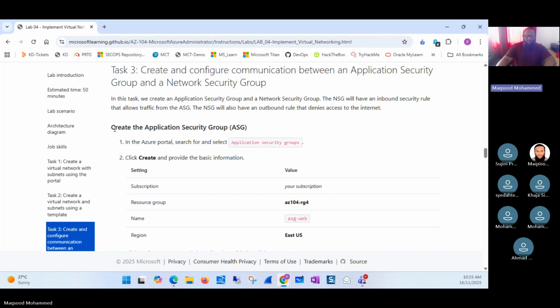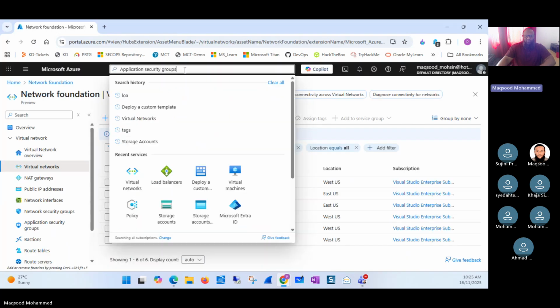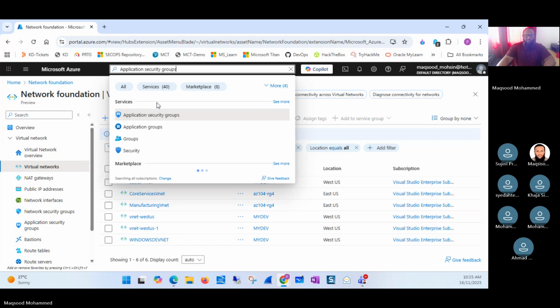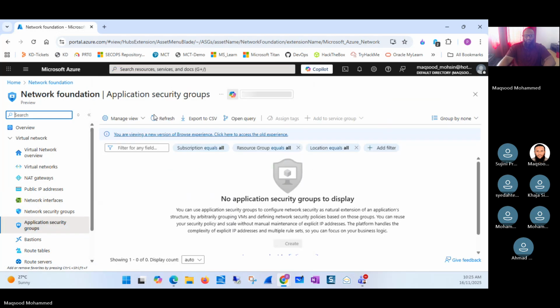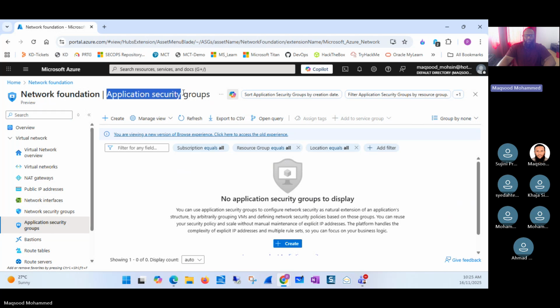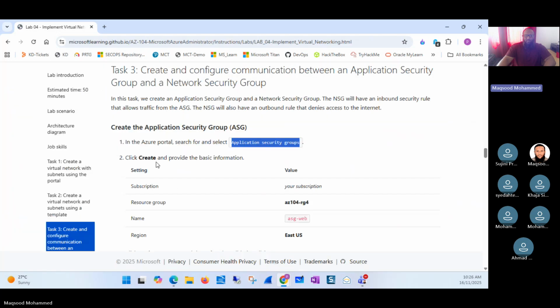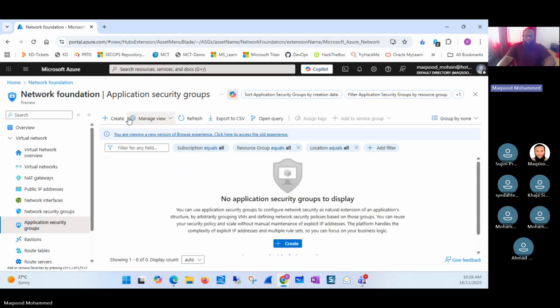So let's do this task first. Create the application security group. In the Azure portal, we are going to look for this resource. Okay, so we got application security. We are in the blade for application security groups, and here we are going to create the new group.